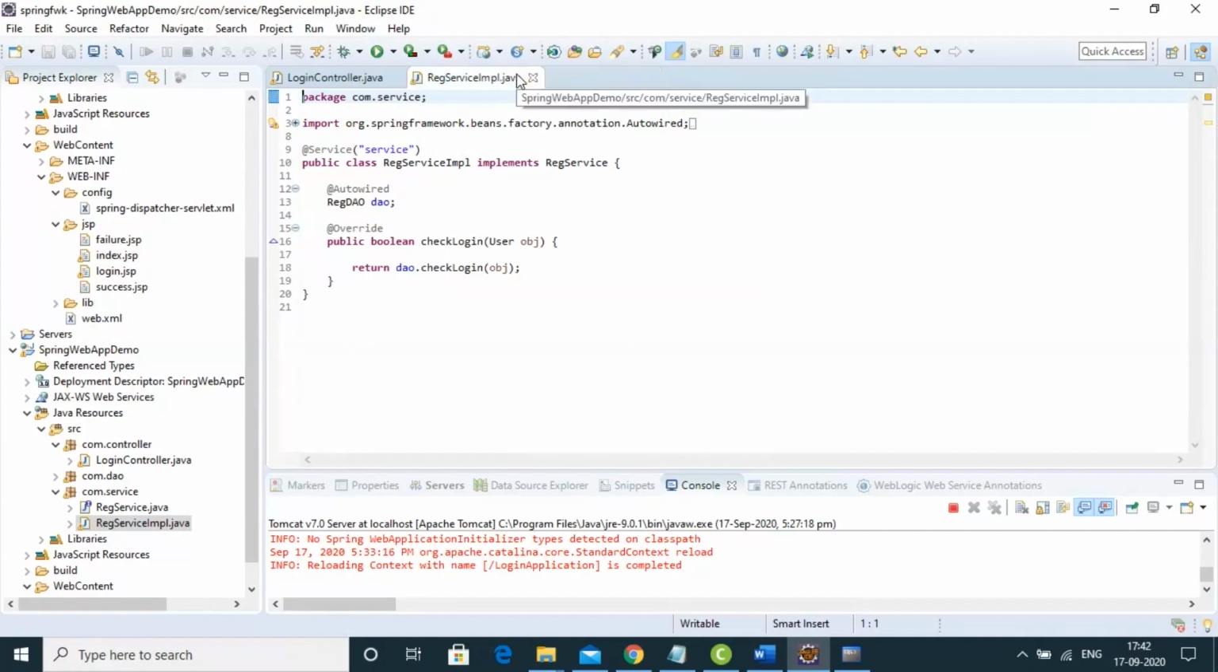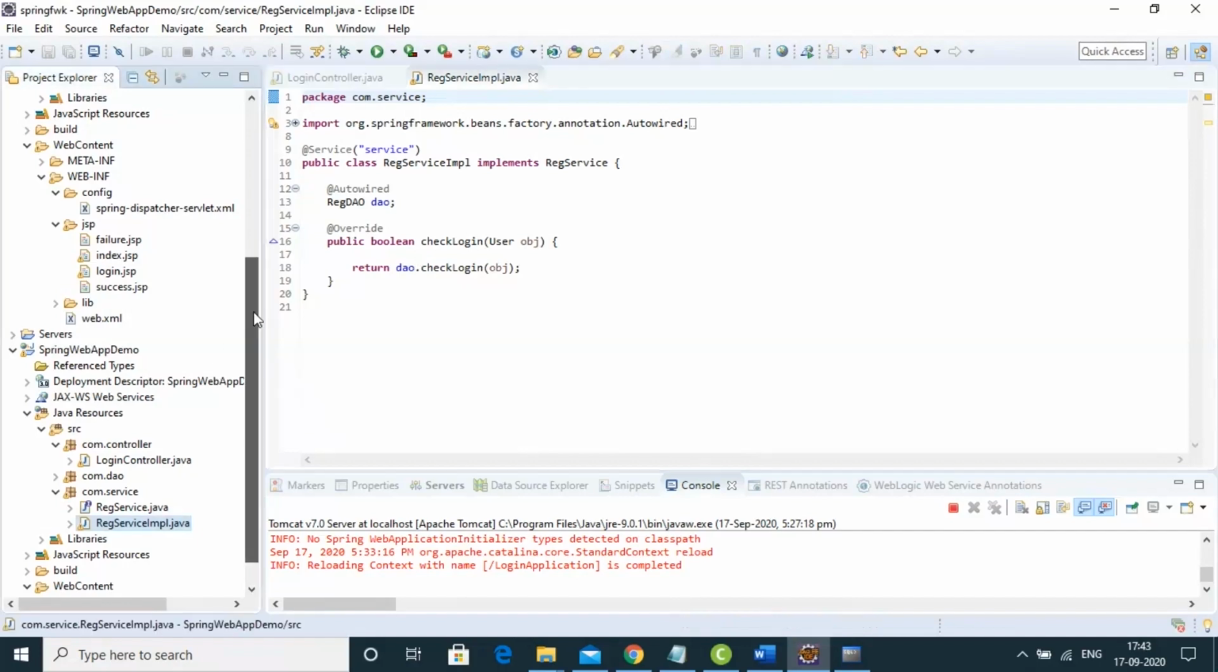Now here I'm using @Service, and I have injected, or the IOC container has injected, the DAO layer object inside this class. That's why I've used @Autowired for the DAO. And using that object, I'm calling the next method. Right?